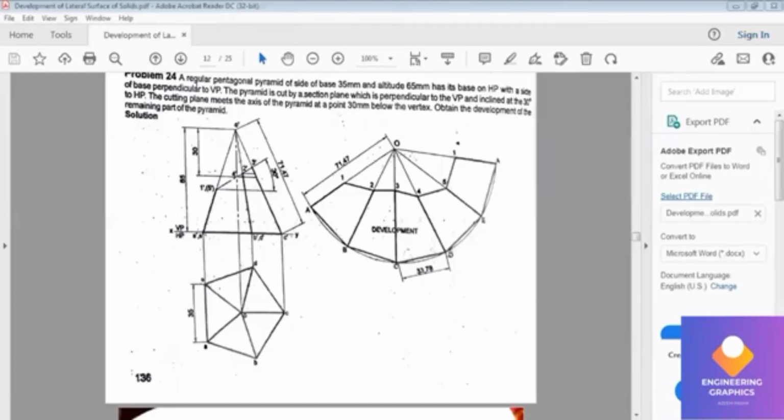Good morning all. So in this problem we have to construct a rectangular pyramid of dimension 35 and height 65, and it is resting on HP with a side base perpendicular to VP, and the pyramid is cut by a section plane which is perpendicular to VP and inclined at 30 degree to HP. The cutting plane meets the axis of the pyramid at a point 30 mm below the vertex. From the vertex we have to consider a 30 mm height, and we have to draw an angle line for 30 degree here. Okay, draw the development of the remaining part of the pyramid.